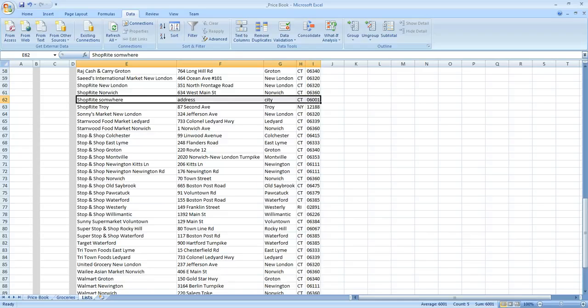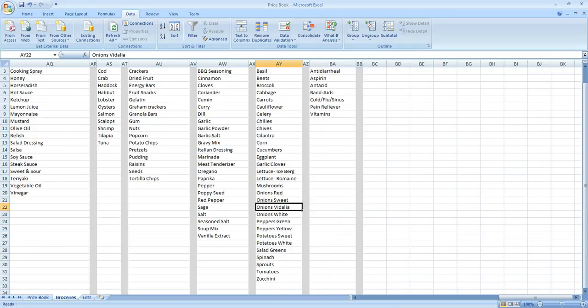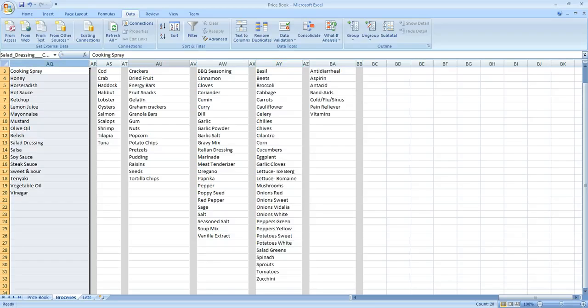So just a little note there: when you're adding stores, you want to highlight the whole group. Groceries, you can add anything to the bottom of any one of these lists, and then quickly sort the list by clicking the column and sorting. That'll keep everything easy to find.